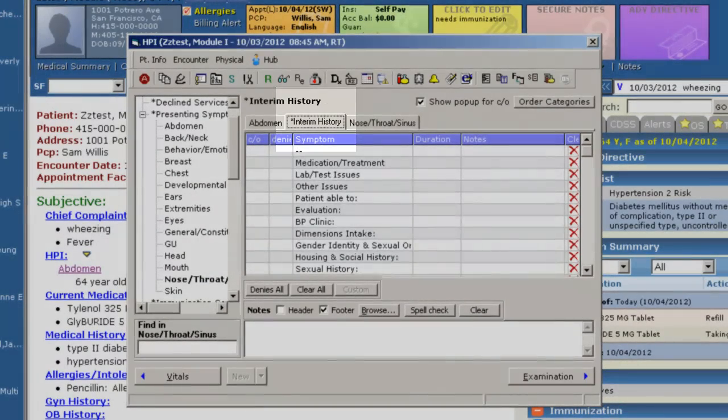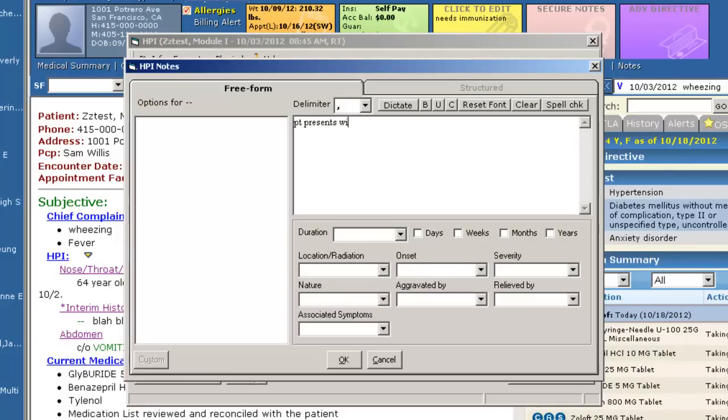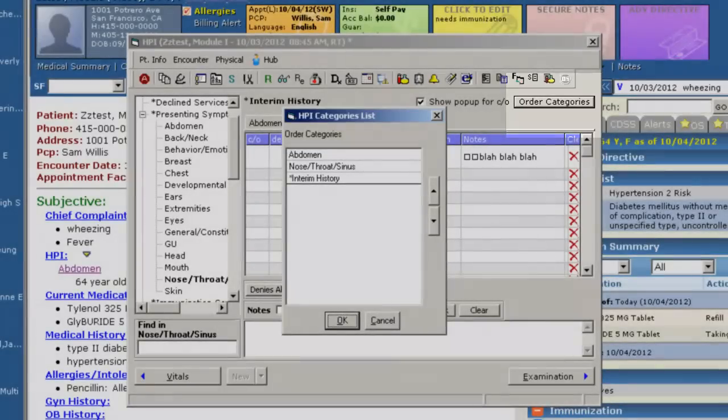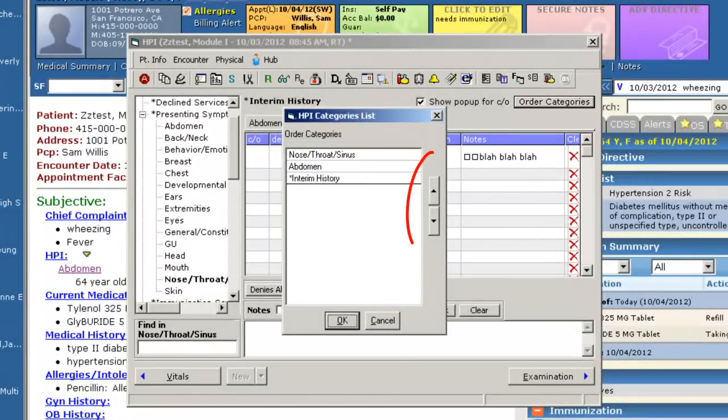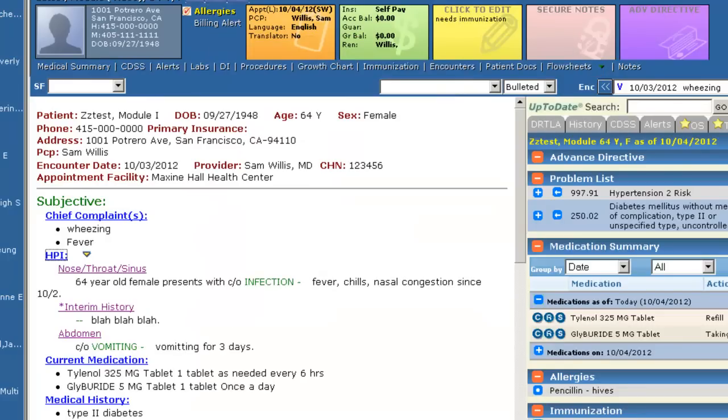Interim history is a place where you can chart without choosing category or symptom from any list. Click on Order Categories, and you can arrange the tabs so that, for example, if you want a particular symptom to be first, in this case I have nose, throat, and sinus first. Now when I exit out of the HPI window, the age and gender of the patient will automatically populate with the complaint.